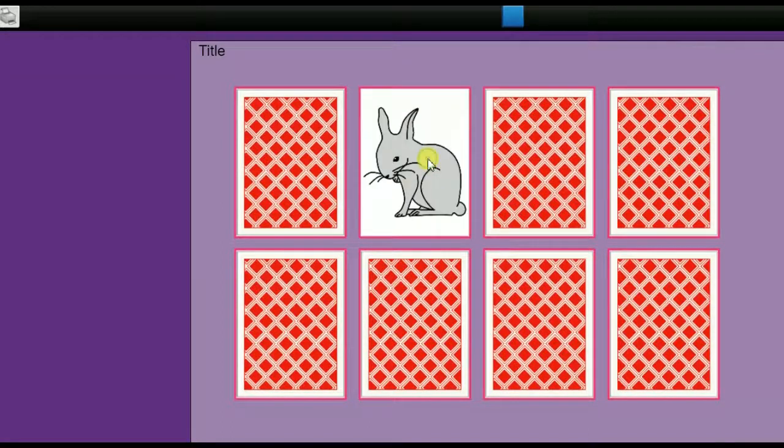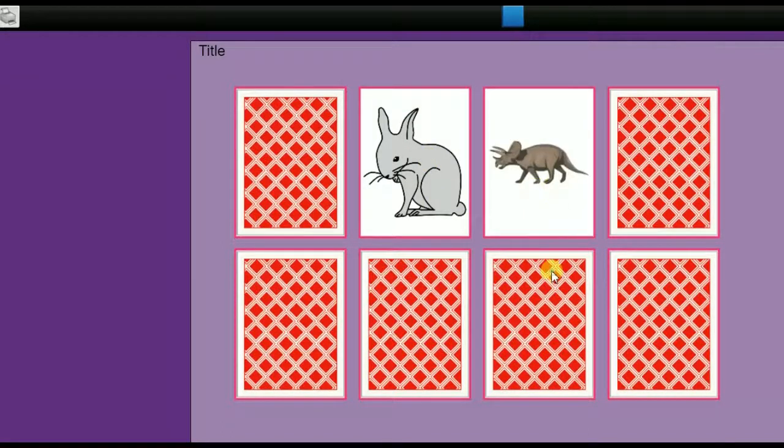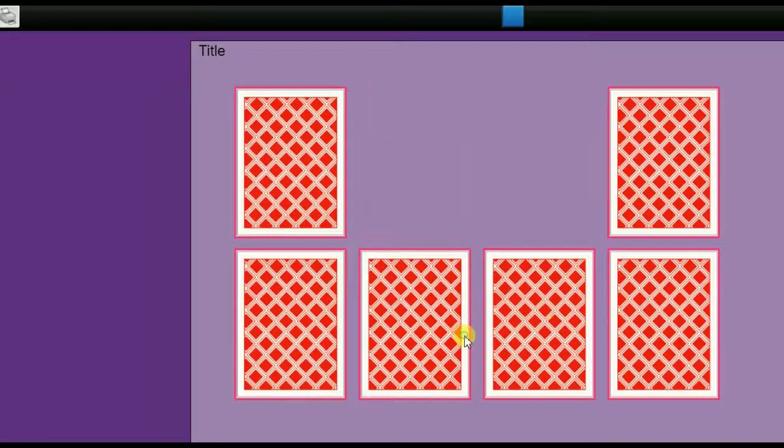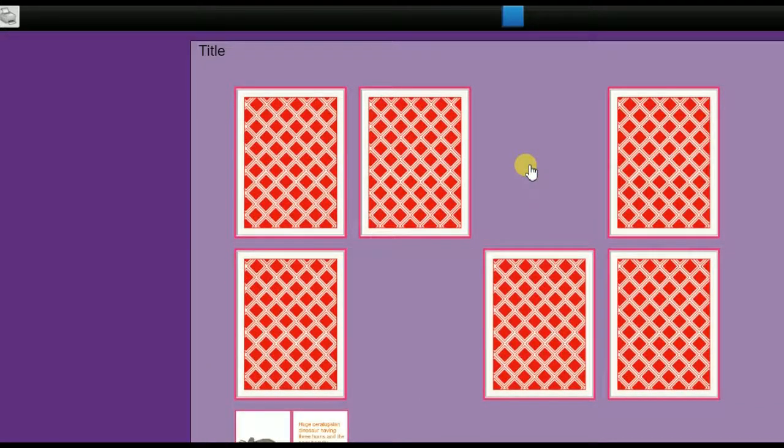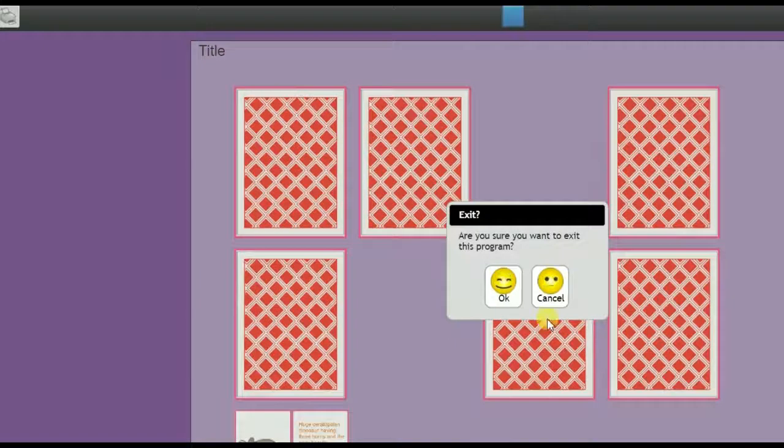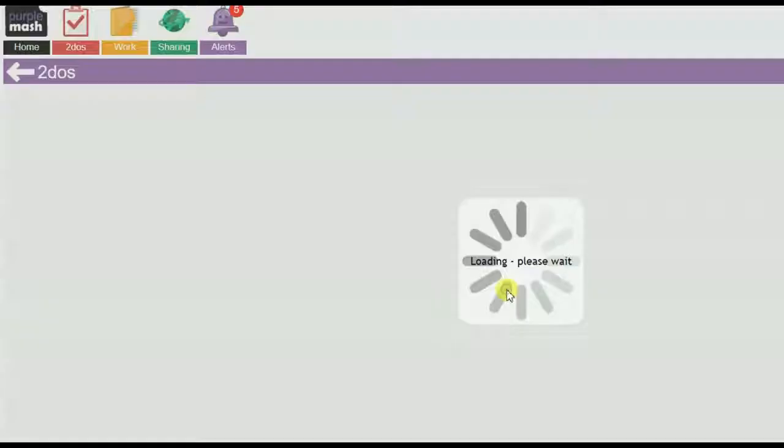You can see the game's there. There's the Triceratops, huge Ceratopsian, and that'll go with Triceratops. I'm not going to play the whole game, but you've got the hang of it. Aiden's going to log out.